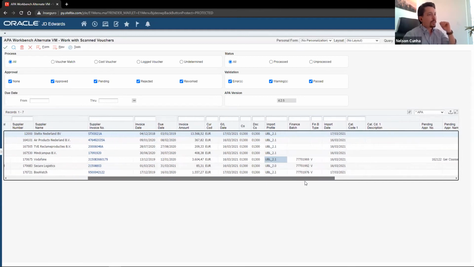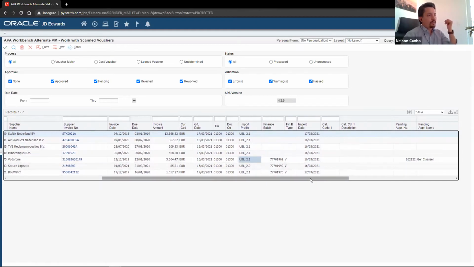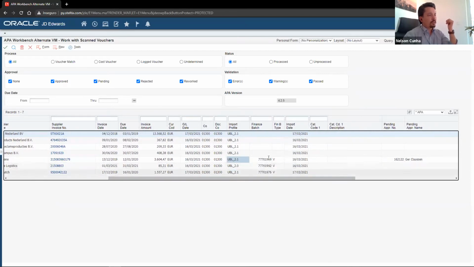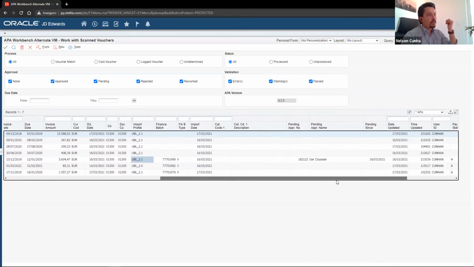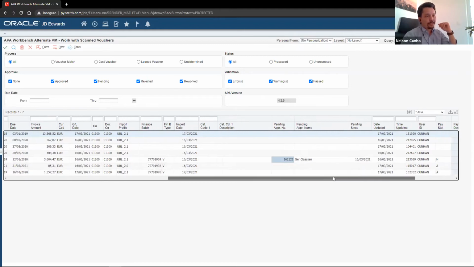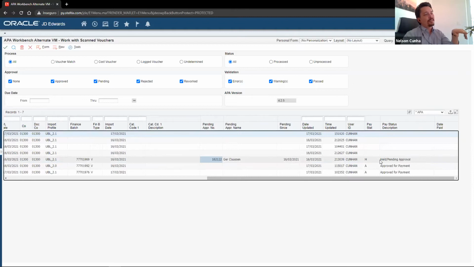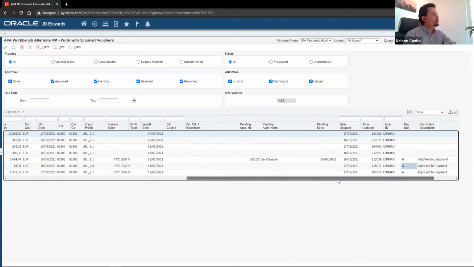Okay? We have import date and batch date, the ones that were processed. We can see which approver is pending the invoice. Okay, this one is not yet approved. It's pending on Herr Klassen, one of my colleagues. And you can see already what I showed you in this slide. While it's not approved, the pay status will remain on held, pending approval, not able to be paid, or A if it was already approved. Okay?